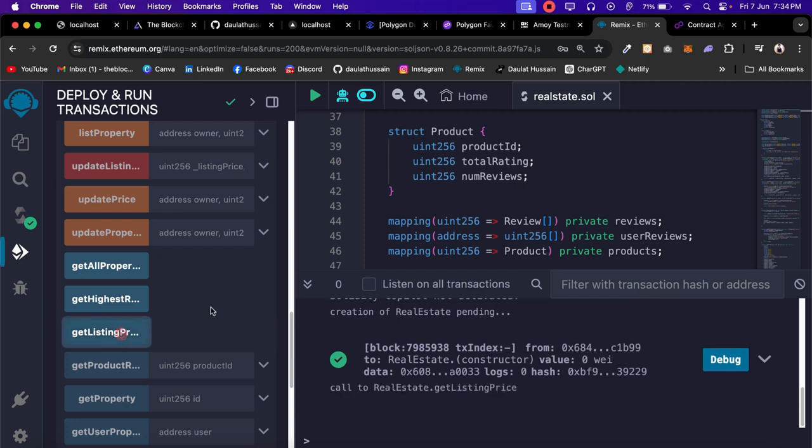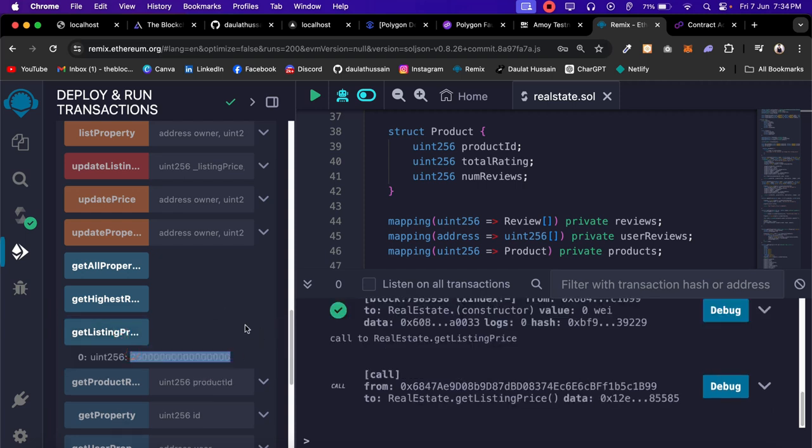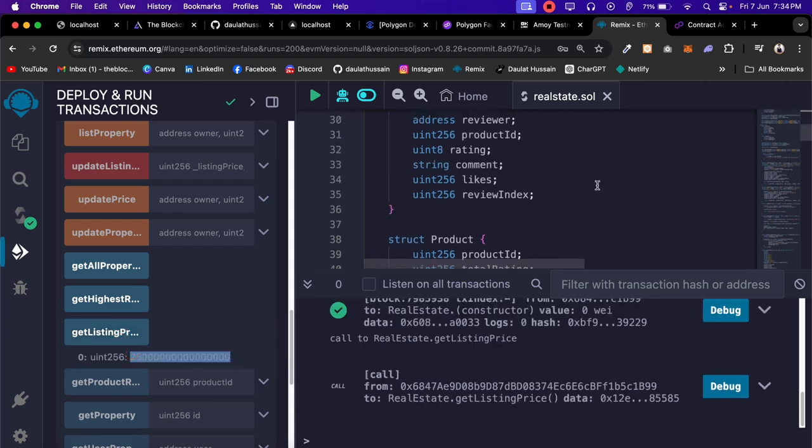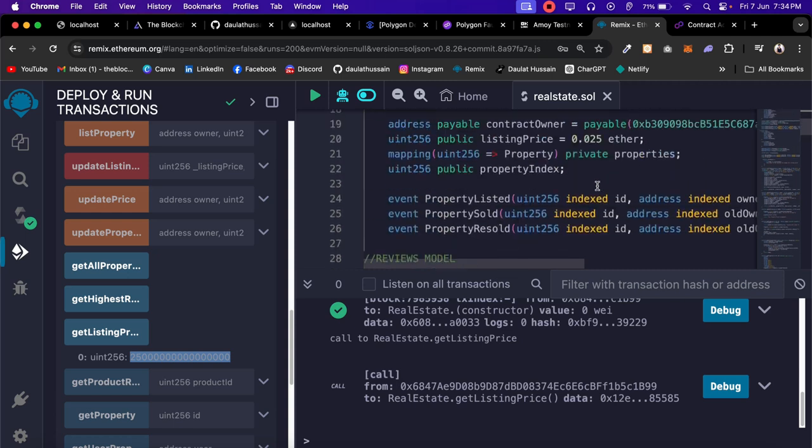If I click on this listing, this much is the listing fee. I hope you guys have followed the complete project, and that we have targeted that whenever the user will create a property, we are charging this much fund. So that's our commission. You can find all the details.